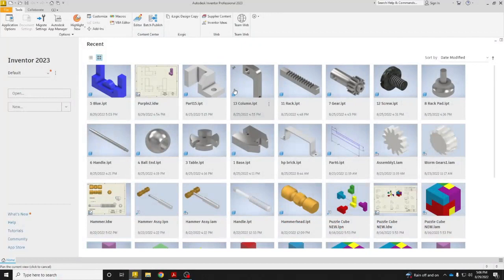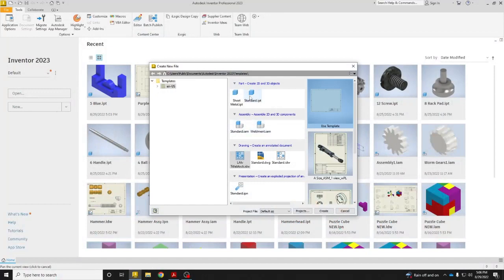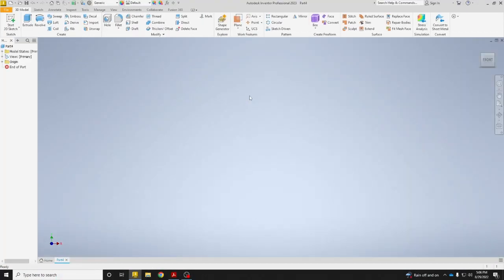Okay guys, in this video, I'm going to continue to show you how to create the foam objects. In this one, we are going to be creating part number 6, orange. So double click on standard IPT and let's get started.